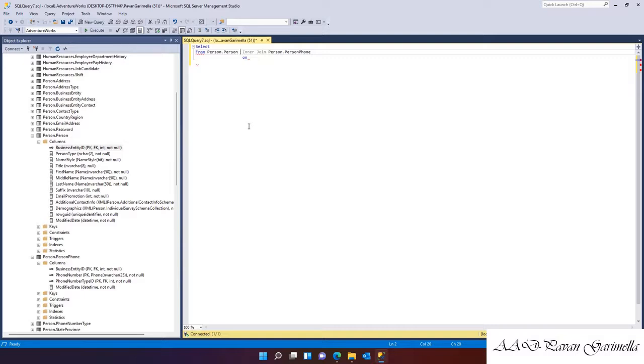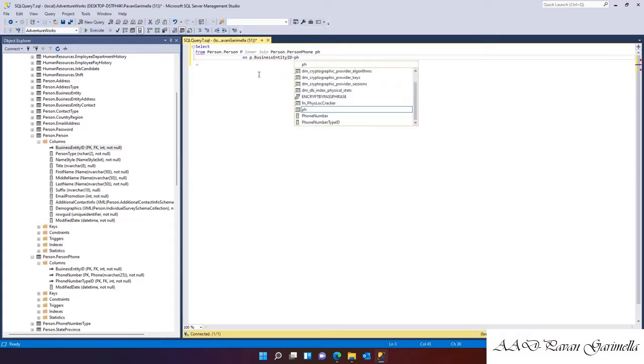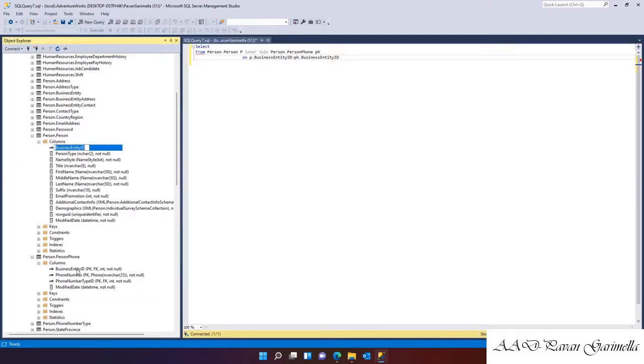So here, for the ease of writing the query, I'm going to provide aliases to each table. For the person table, I'm going to give it an alias P, and for the person phone table, I'm going to give it an alias PH. Now P dot business entity ID should be equal to PH dot business entity ID. So you are seeing that this column matches this particular column in this particular table.